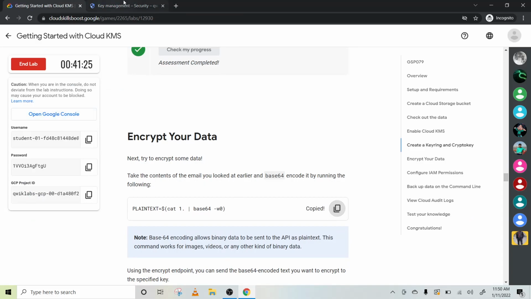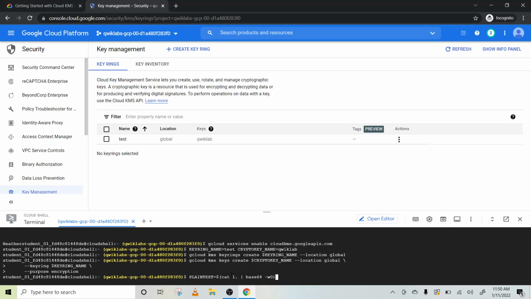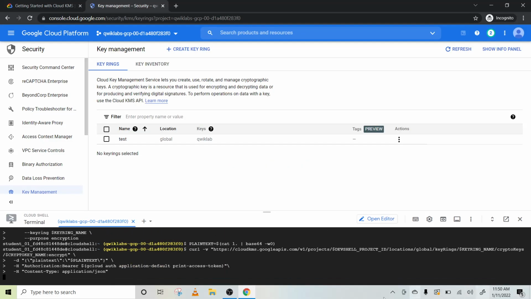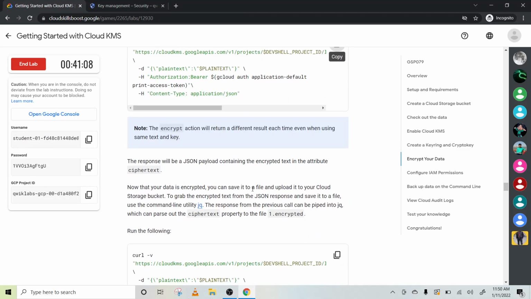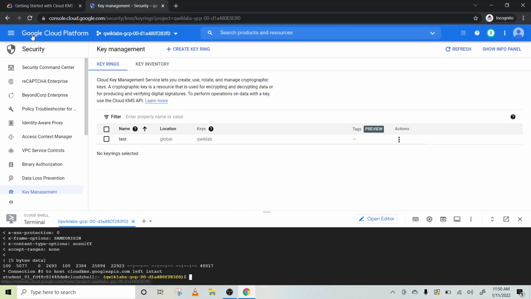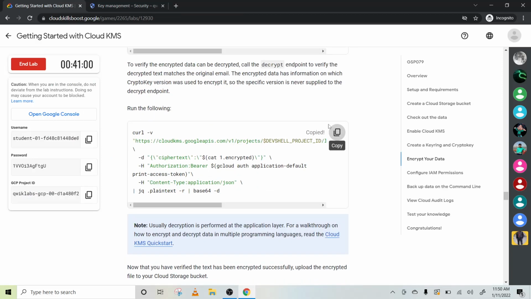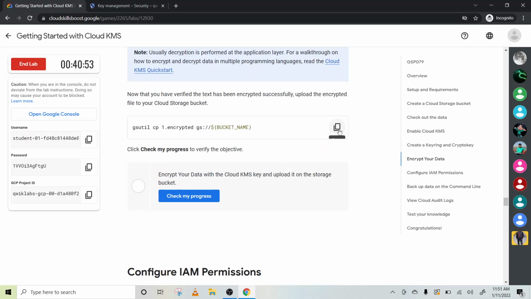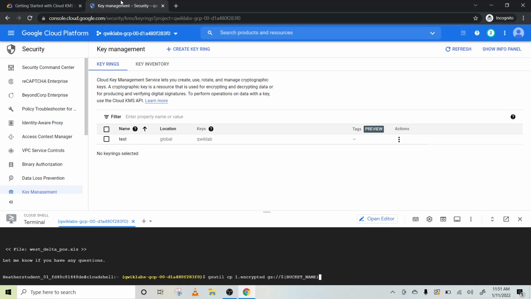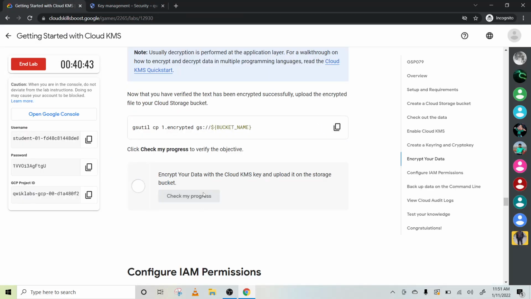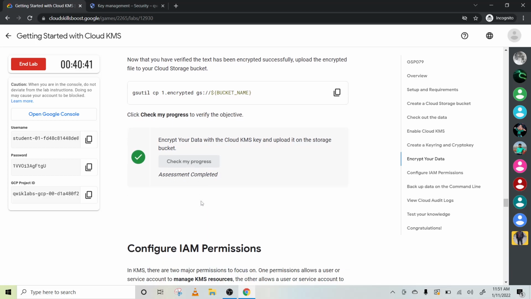Encrypt your data. To encrypt our data, we have the code, and we have to run this command. Once it is completed, let's run this again. Once again, run this command, the final one. Let's check. Okay, so it is successfully encrypted.